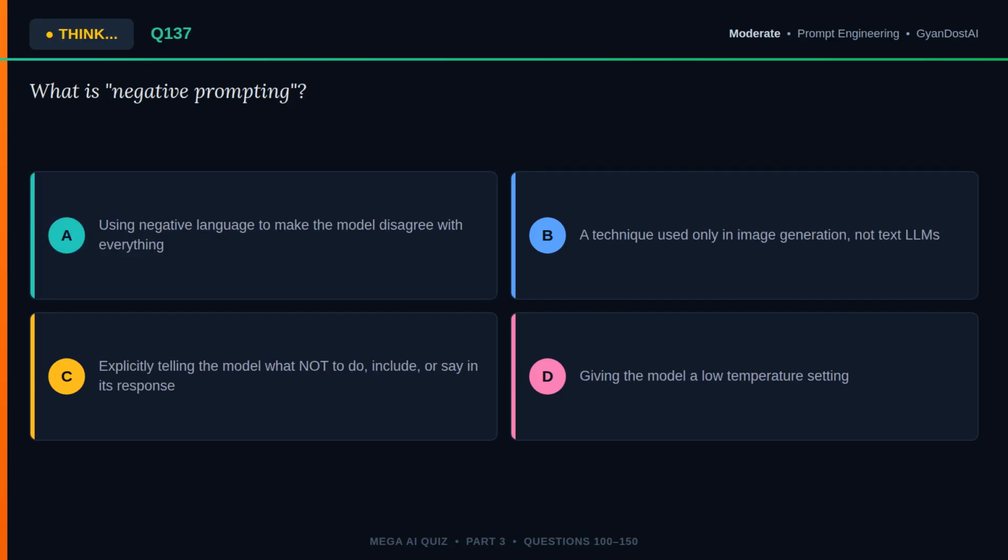Question 137. What is negative prompting? Option A. Using negative language to make the model disagree with everything. Option B. A technique used only in image generation, not text LLMs. Option C. Explicitly telling the model what not to do, include, or say in its response. Option D. Giving the model a low temperature setting.